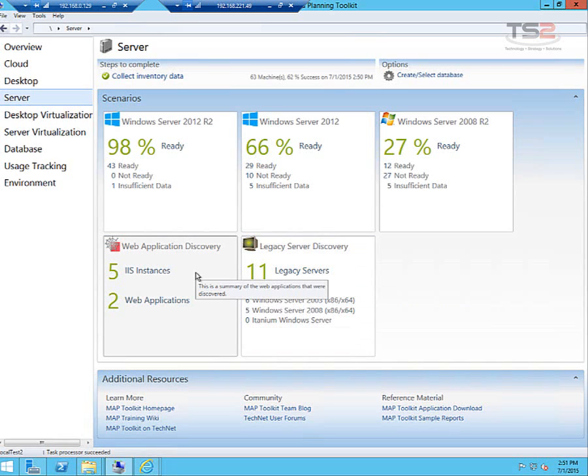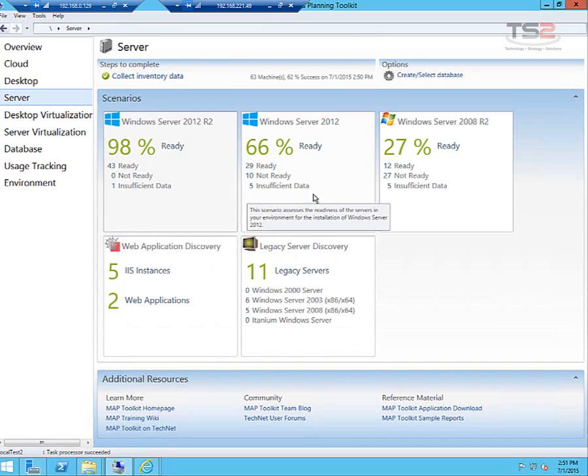Also identifies any IIS instances. As you can see, I have a few of those. Some of the servers, as you can see, show up as insufficient data. Remember, I got my server inventory from Active Directory. So if I have obsolete servers still sitting in AD, those will show up as insufficient data because that machine's been deleted but never removed from AD. So you'll have some of that.